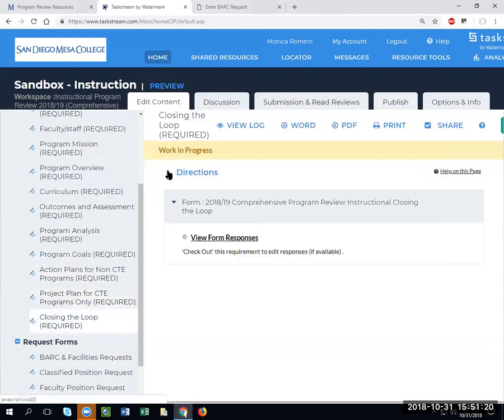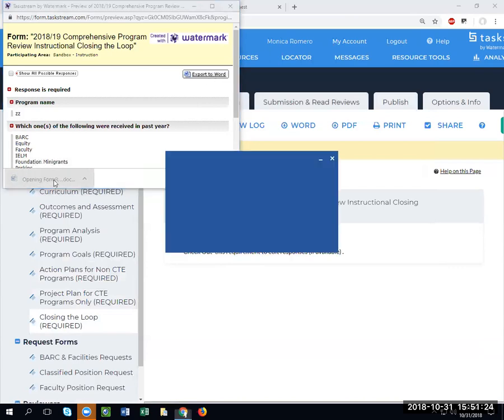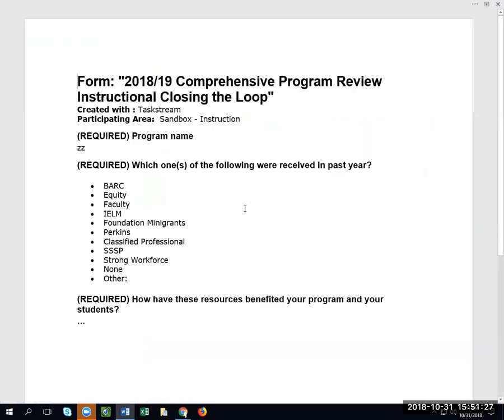Closing the loop, just real quick, this is where you indicate if you received funding the previous year. See how it says Strong Workforce and it says Perkins. So you indicate what you received, where you received the funds from, and how it's benefited your students. You can really relate it to why you were requesting it in the first place. Hey, Ian made his outreach packets. I can't wait to see those. Okay, I'm excited.